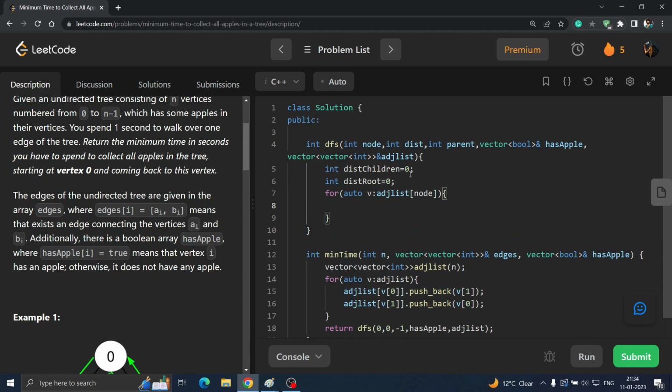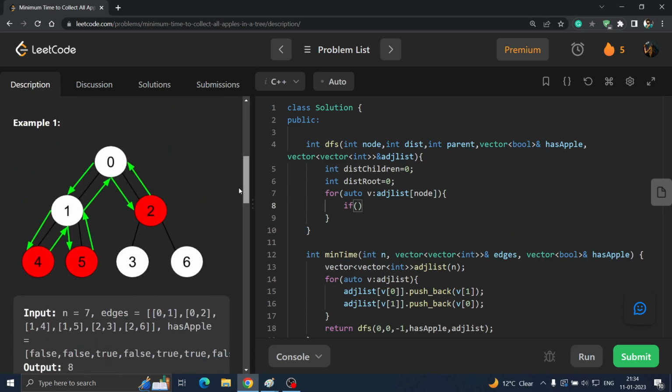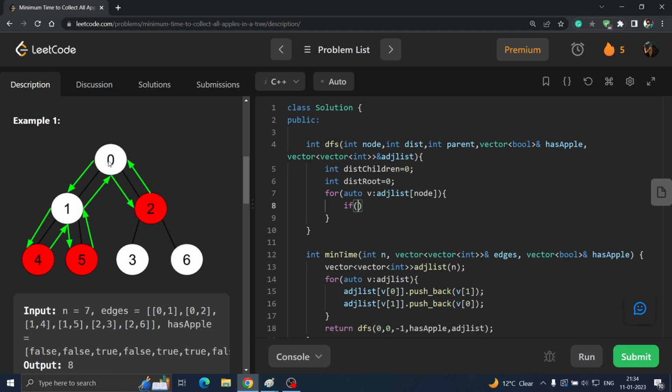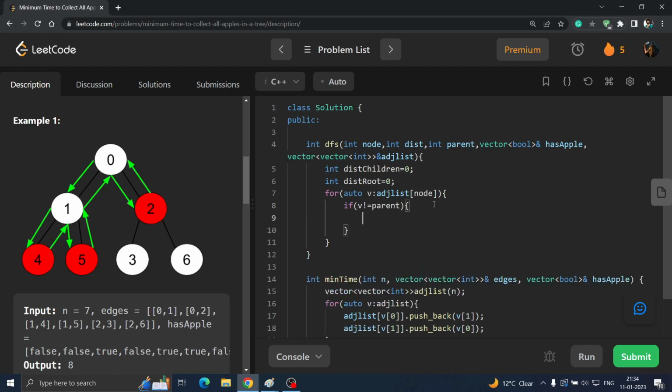Okay, and inside that, what will we check? You will check if this node is equal to its parent node. If that is the case, we will not go with the traversal. But if it is not the case, we will go with the traversal. So we will write if v does not equal parent, we go to the DFS. Inside the DFS, what are we storing? Distance of children or distance of root? Can you tell? It is distance of root, because we are checking the distance from root. So the distance of the node from root is distance root. That is what I mean to say.